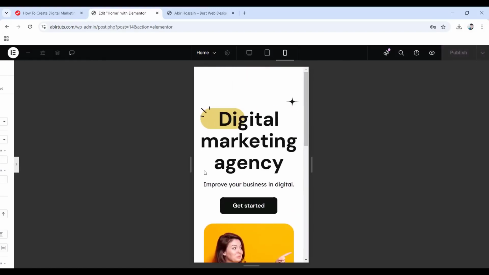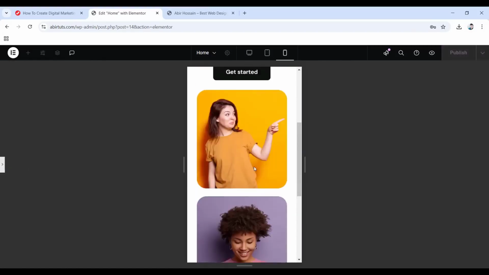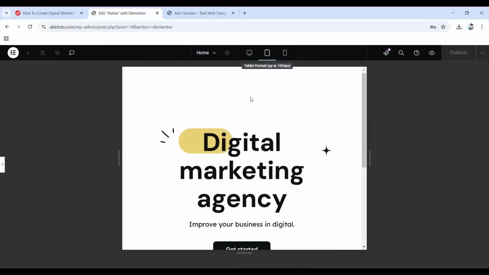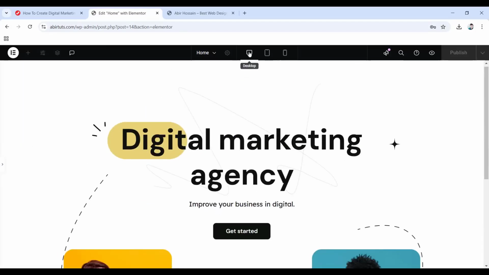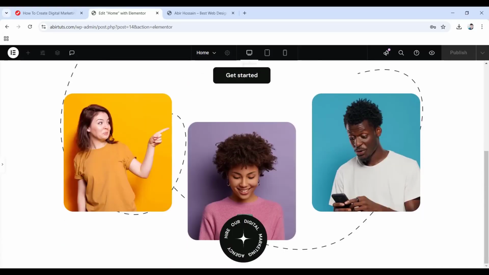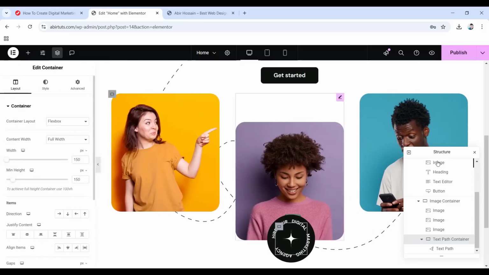So this is how it will be looking in the mobile view, and then this is the tab view, and there's the desktop view. Pretty cool, right? Now let's bring it back. Since we're done with our hero banner, let's publish it.